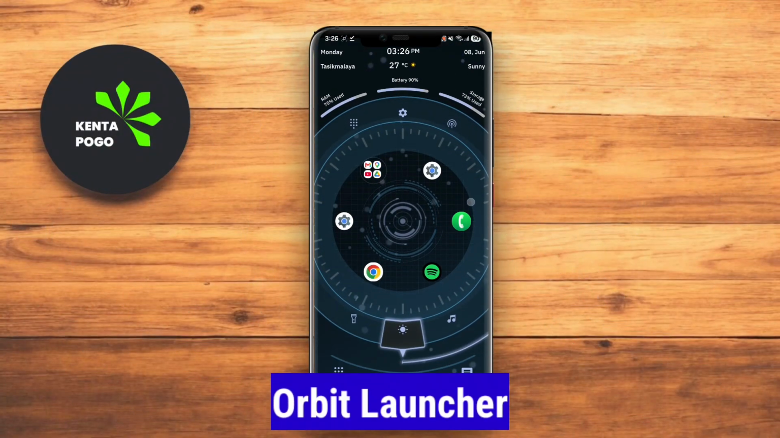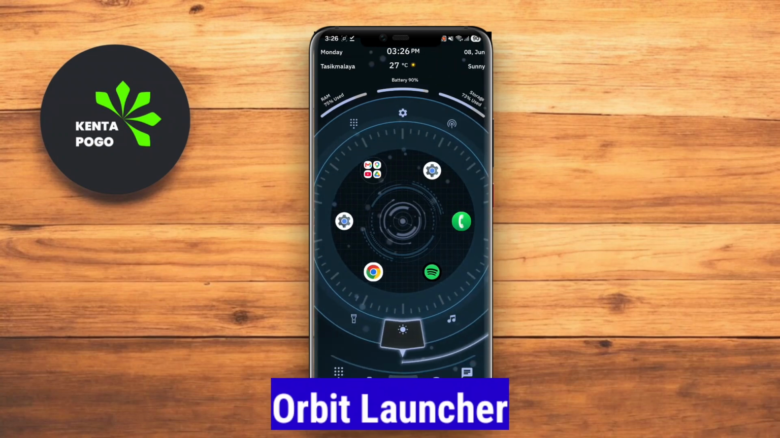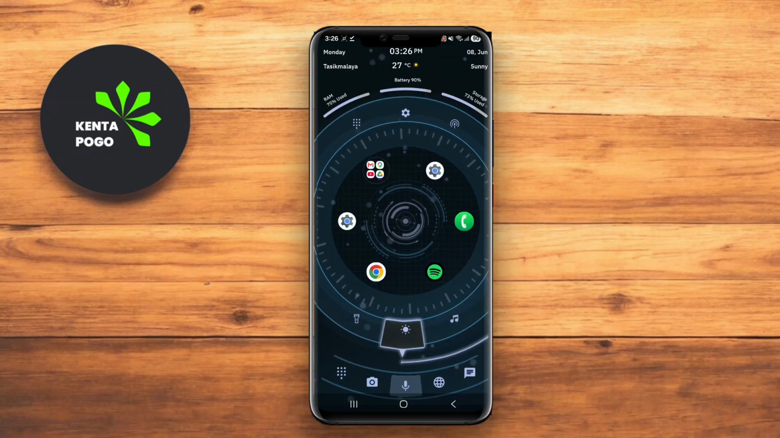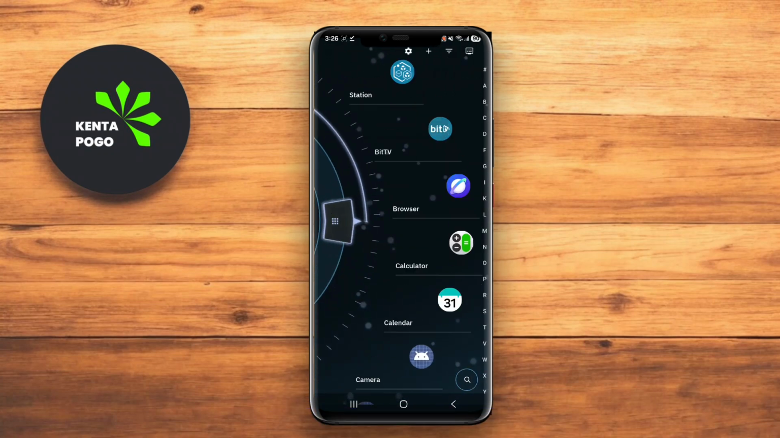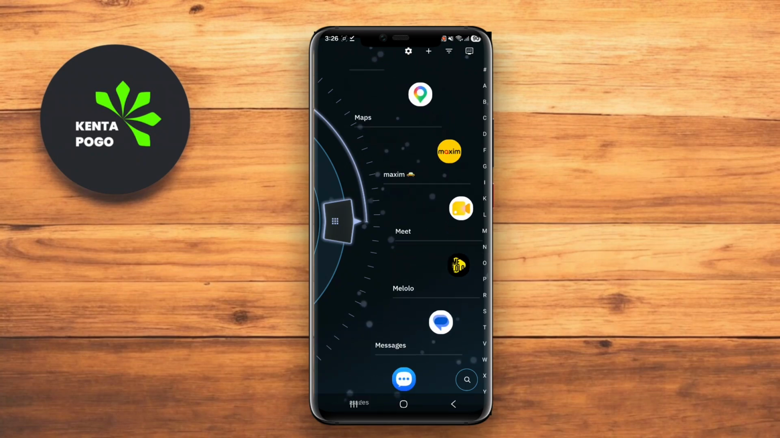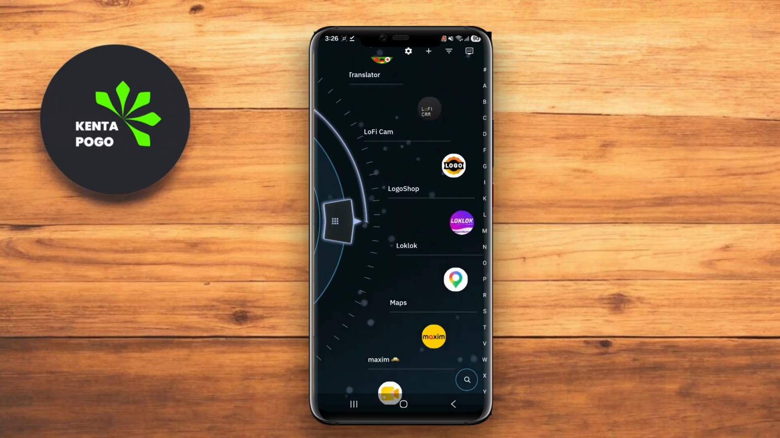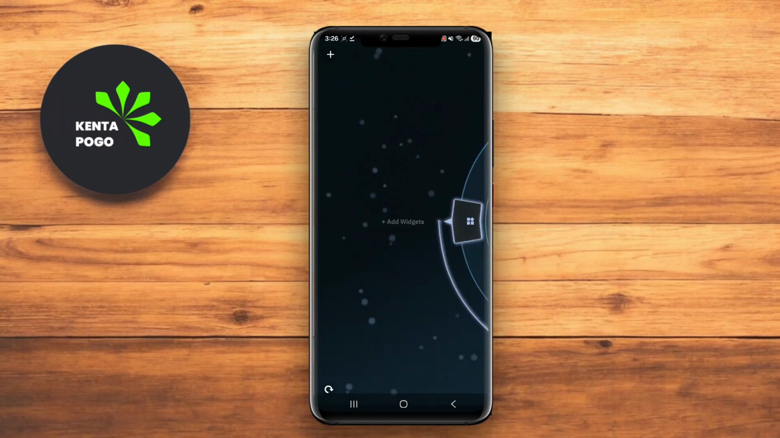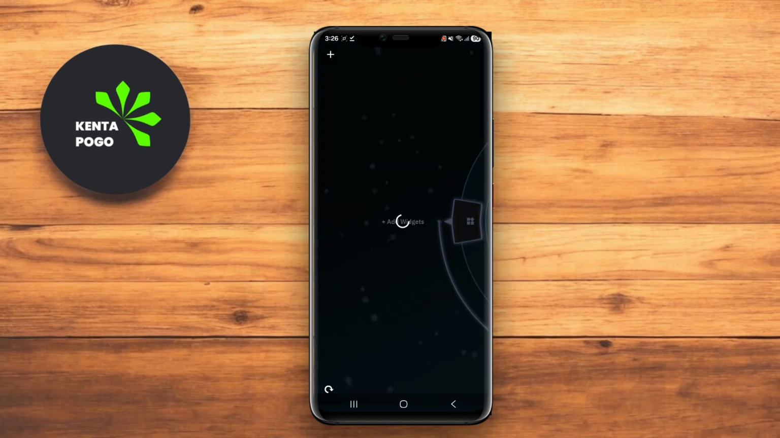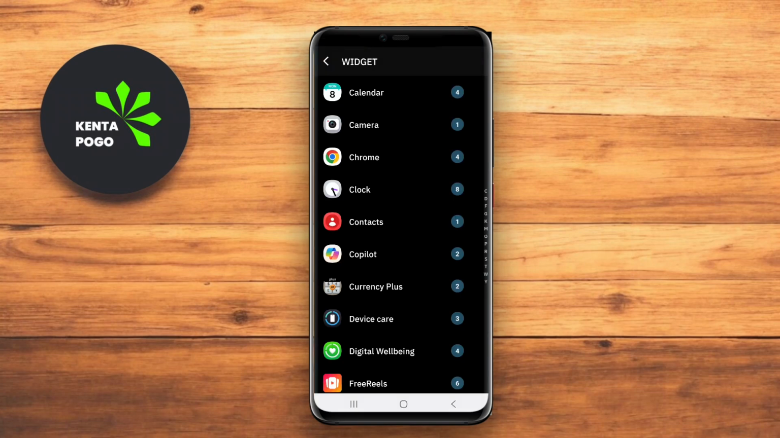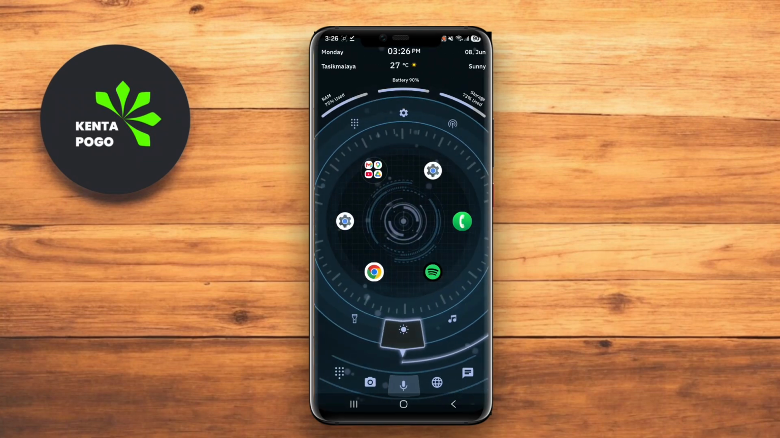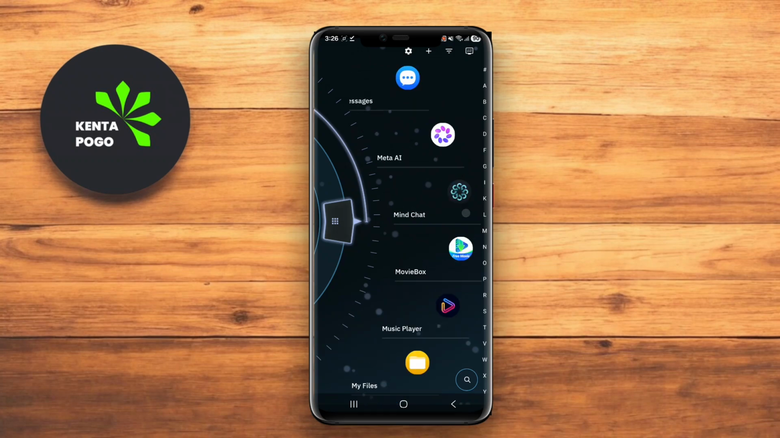Orbit Launcher. Orbit Launcher is a unique and intuitive launcher that focuses on providing an easy-to-navigate interface with a circular app layout. This design makes it visually appealing and efficient, allowing users to quickly locate and open their apps. Orbit Launcher supports a variety of customization options, such as themes and icon pack compatibility, enabling users to personalize their launcher according to their style.